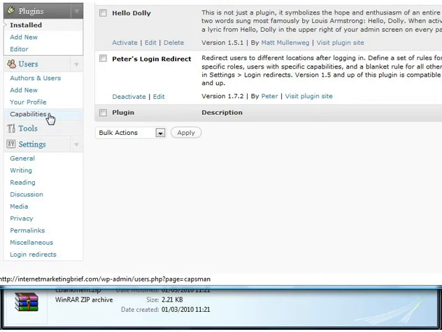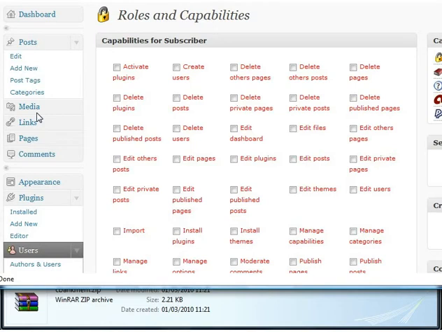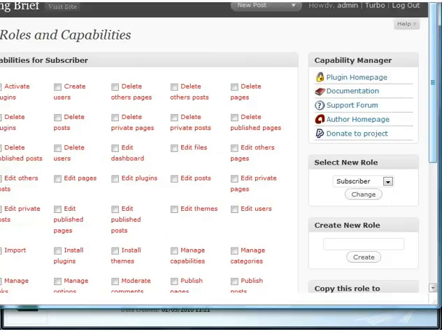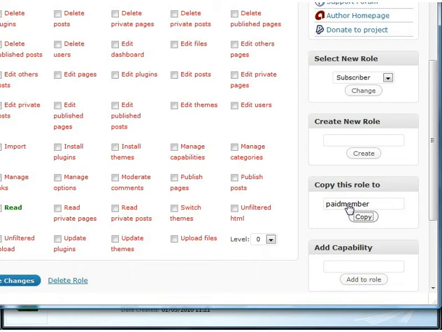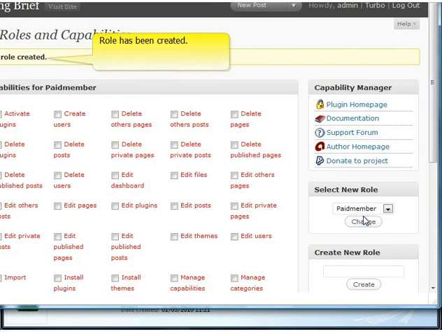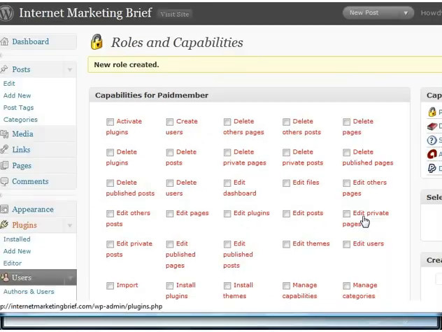Okay, if we now go down to Users, we will see that there's a new section appeared, Capabilities. Now, we don't need to worry too much about setting up anything here. All we're using this plugin for is to create a capability for a paid member, or create a role. So if you've got the subscriber role selected, which you should by default, we can just copy that to paid member, all one word, all lowercase, and click copy, and there we go. We're finished now with the roles and capabilities manager. That's done the job that we needed it to do, so we can now go back to plugins.